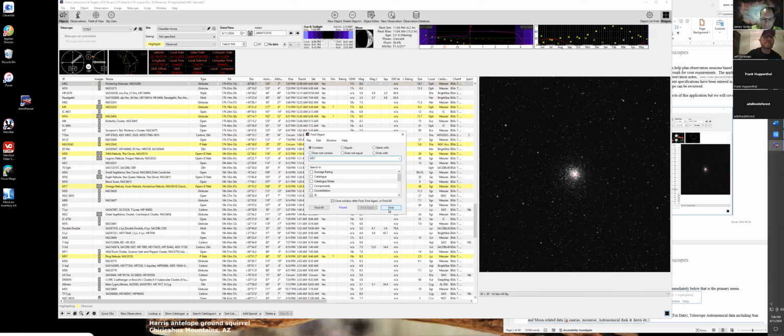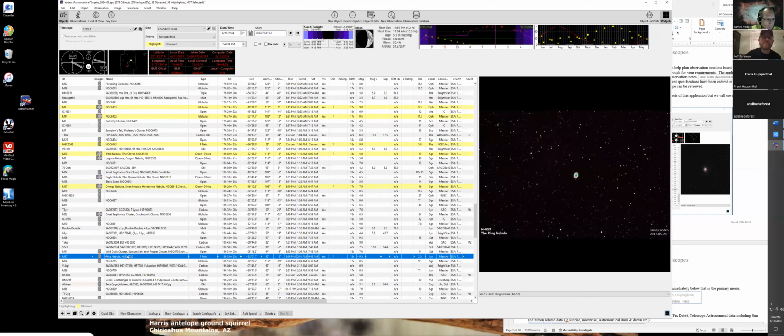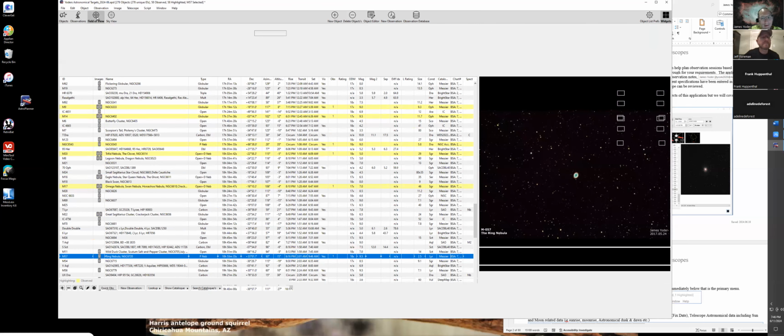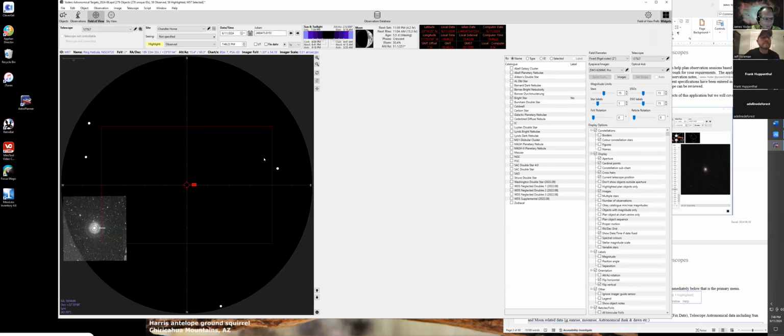Okay, there's M57 Ring Nebula, and there's a picture I took of it. Let's say I'm interested. I want to know what this would look like in my C6 with a particular eyepiece. So now that I've got it selected, I can come up here to field of view, click on that, and here's M57. I can select the 2 degree selection.